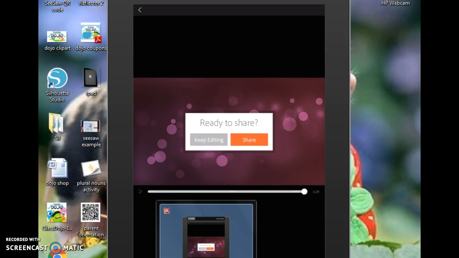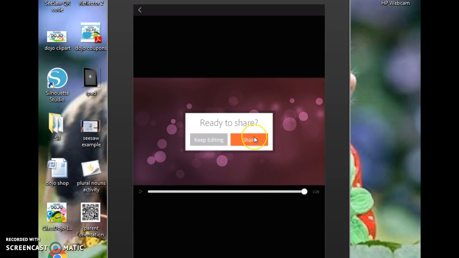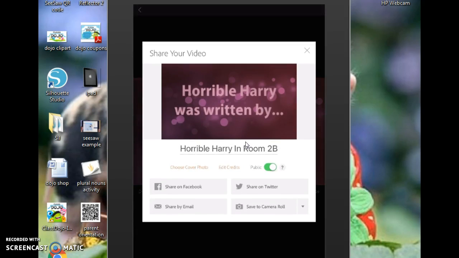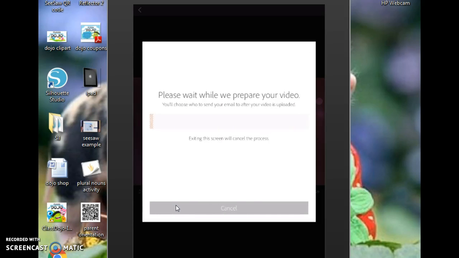Okay, if I'm happy with it, then I'm going to click on Share right here. If I'm not finished, or I need to go back and fix something, or I forgot a part, I'm going to go to Keep Editing. But for right now, I'm going to click on Share. This will pop up. Now, it's a little tricky to get it saved correctly, so listen carefully, okay? I'm going to click on Share by Email.